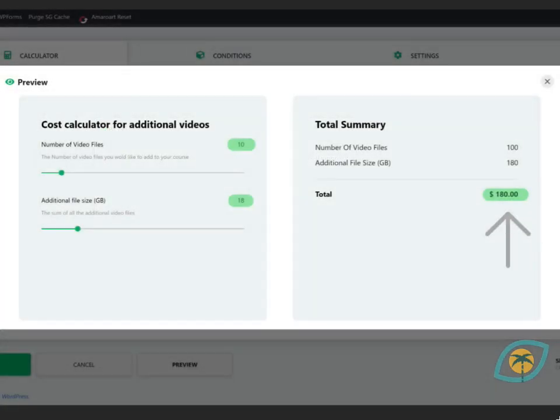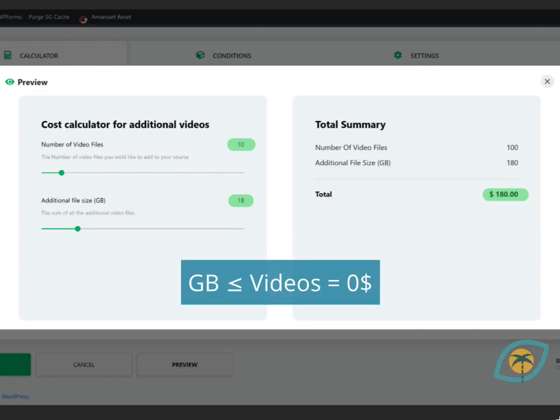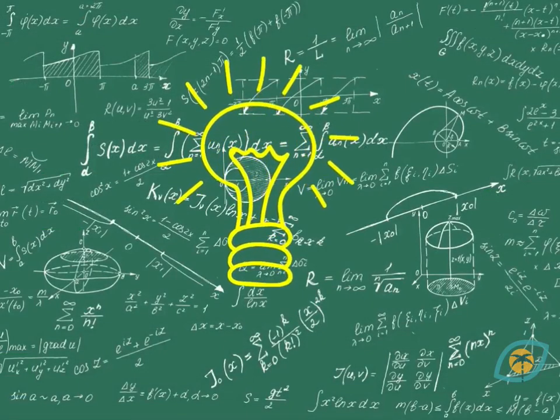But what we are actually looking to get is that each gigabyte will cost $10 only if there are more gigabytes than additional videos. Meaning that if the number of gigabytes equals or is less than additional videos, there will be no additional charge. Here comes the math part.